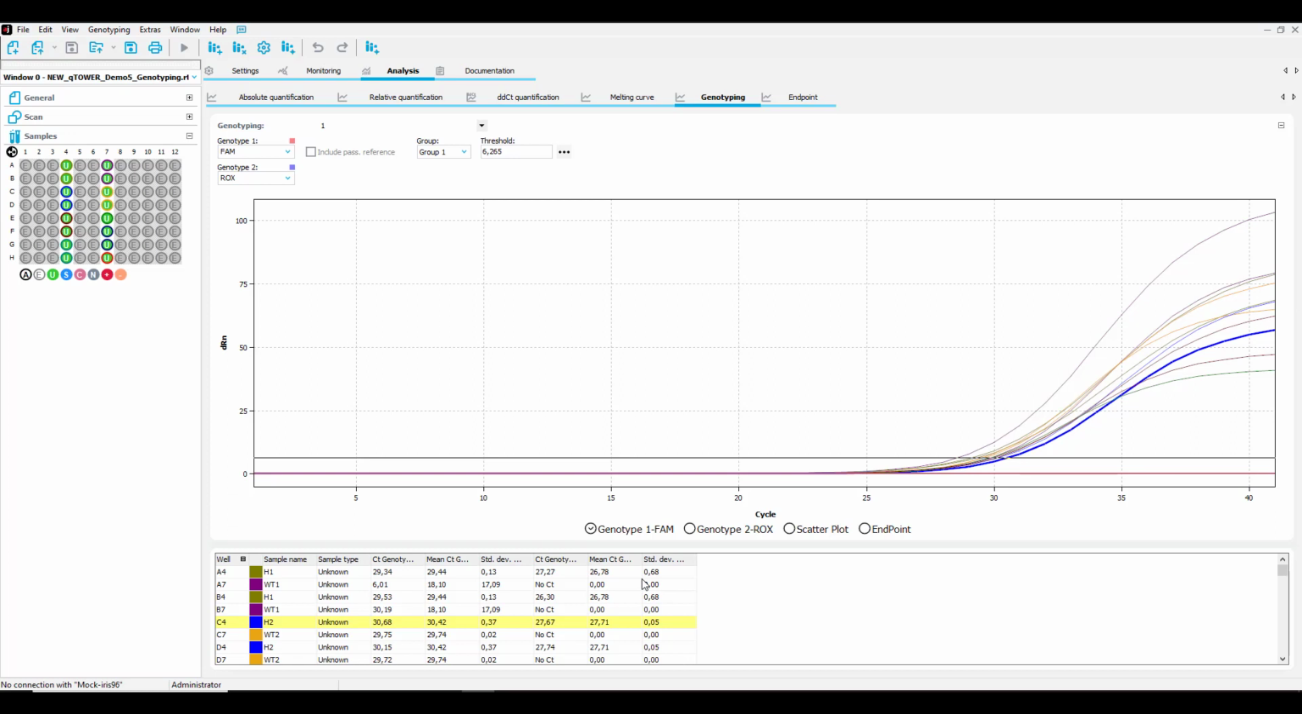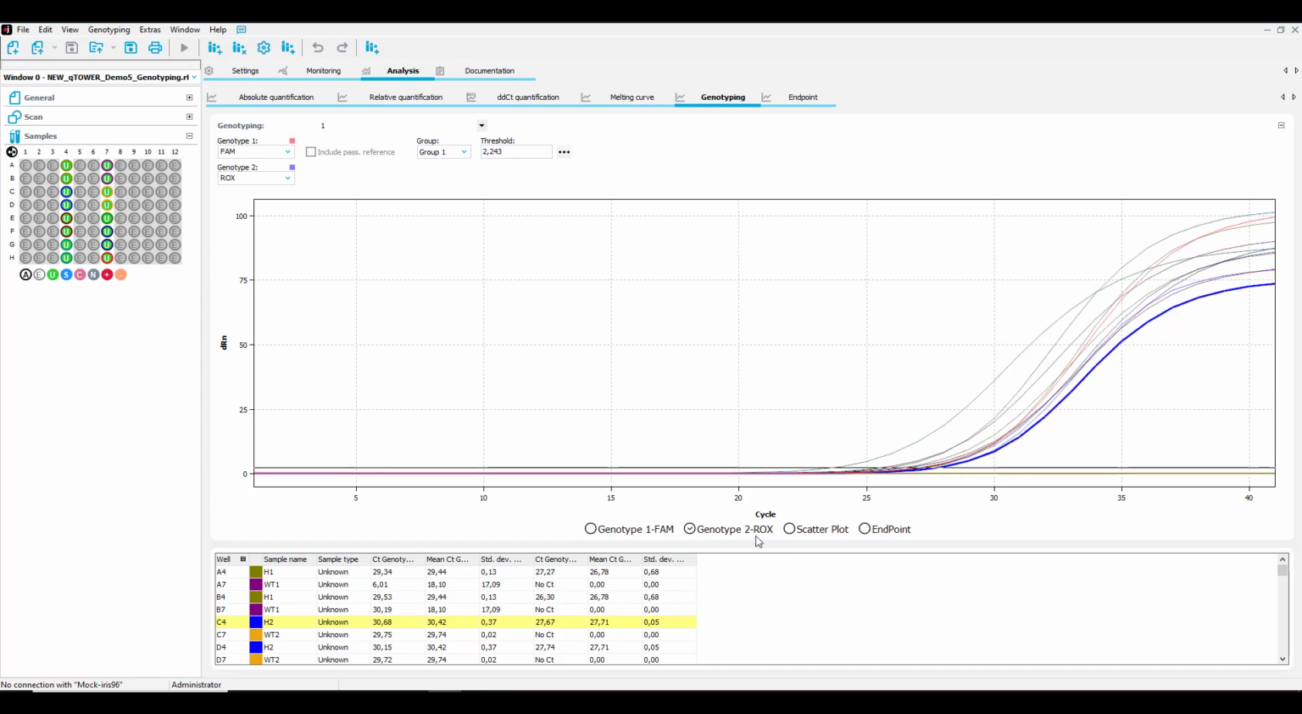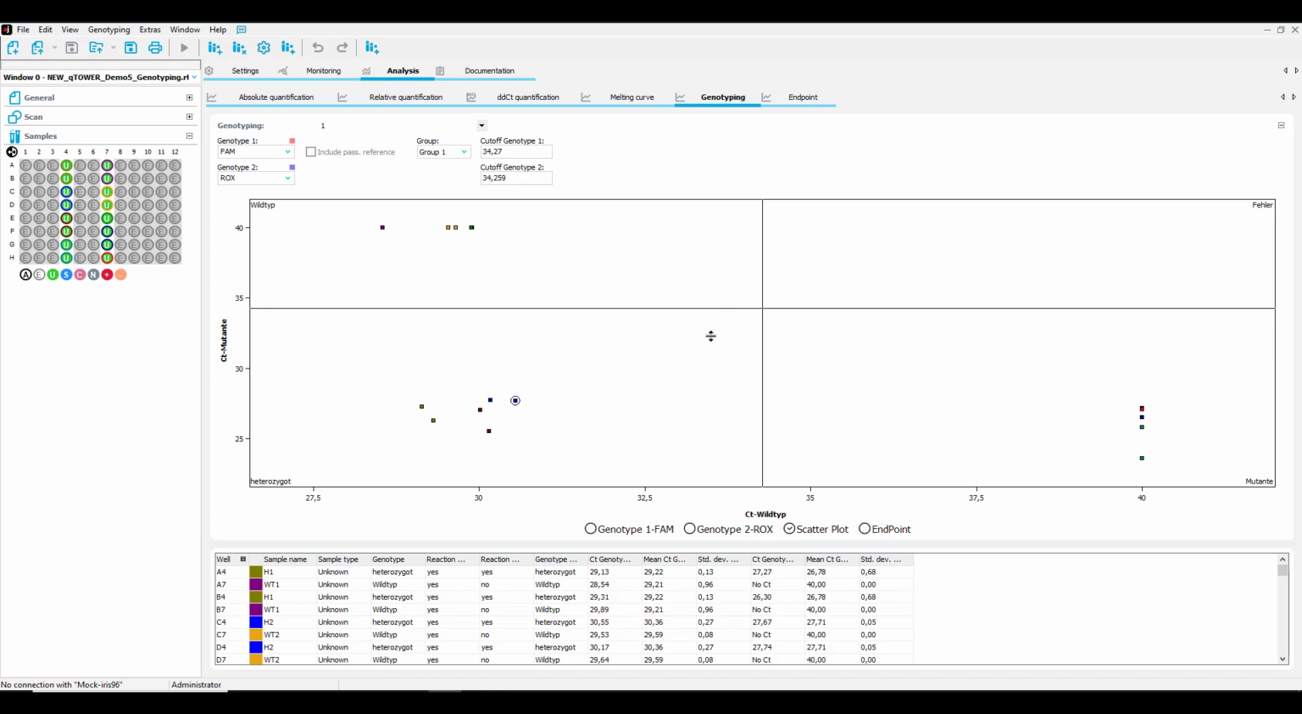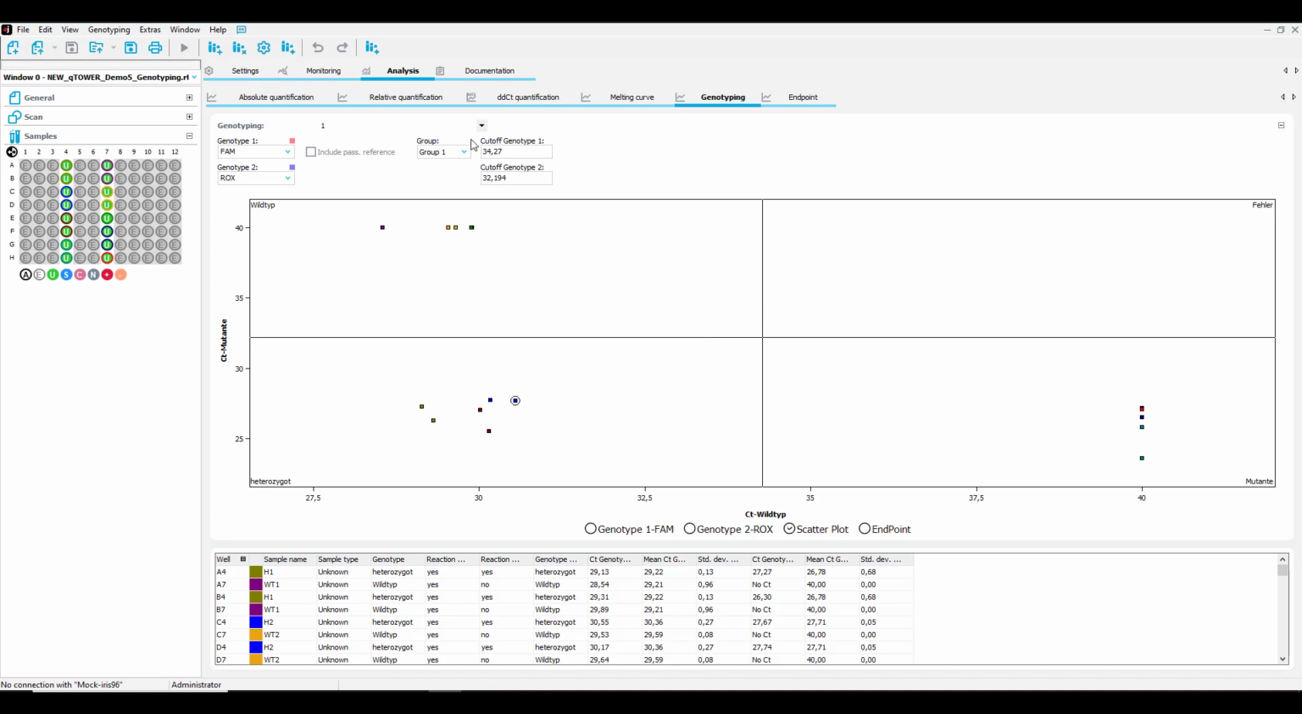The tabs below the graph, in this case genotype 1, genotype 2, and also the scatter plot, you will see the different curves and the scatter plot, which shows the different genotypes. The cutoff lines in this plot are adjustable by dragging the lines or changing the values in the boxes.